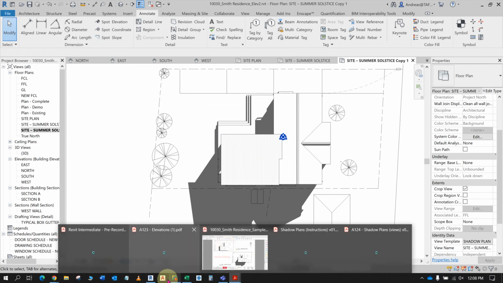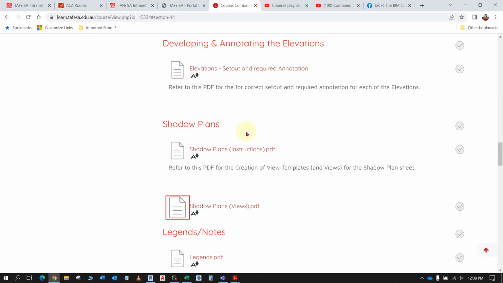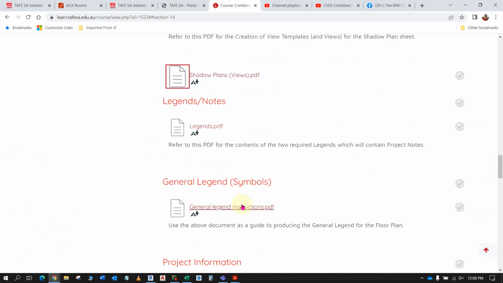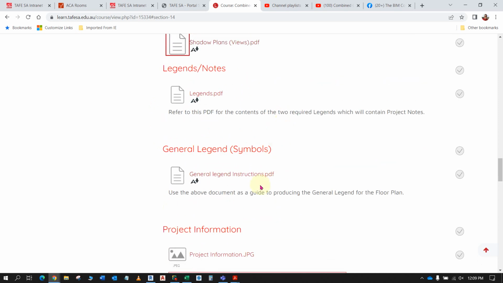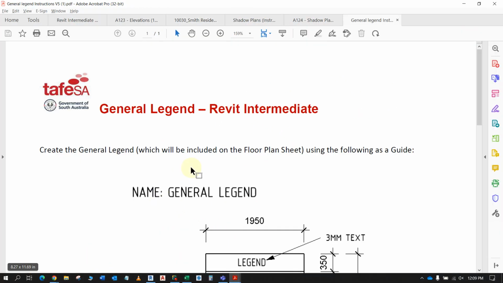So we did the shadow plans. Apologies for my throat there. The other thing is to do the legends here, but we're not going to do legends now. We're going to skip to the general. Which one is that one? Hold on, let me just check which one is which. No, this one here, yeah, general legend.